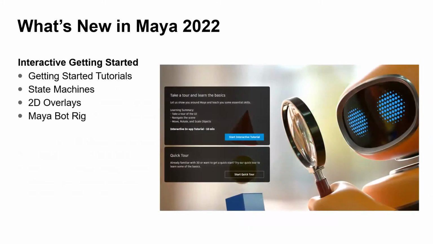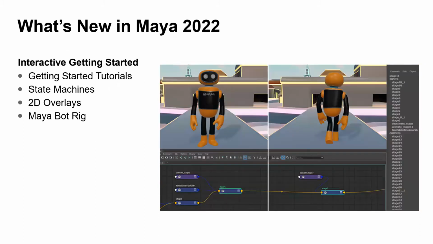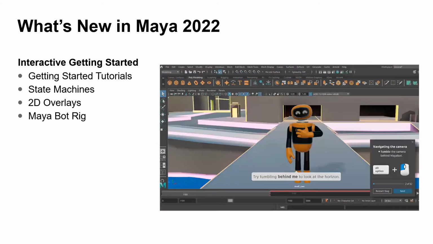With the 0.1 update, Autodesk did put a lot of effort into user-friendliness. That Maya needs to be much more user-friendly. So there are getting started tutorials introduced. So there's a Maya home page, how they call it, and there are state machines. So you can literally with state machines and Python scripting, create interactive tutorials if you want to, based on state machines.